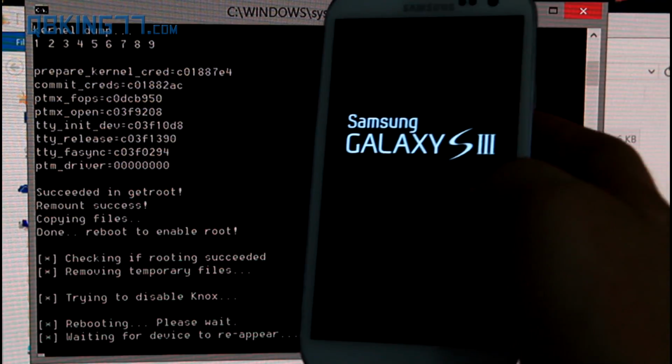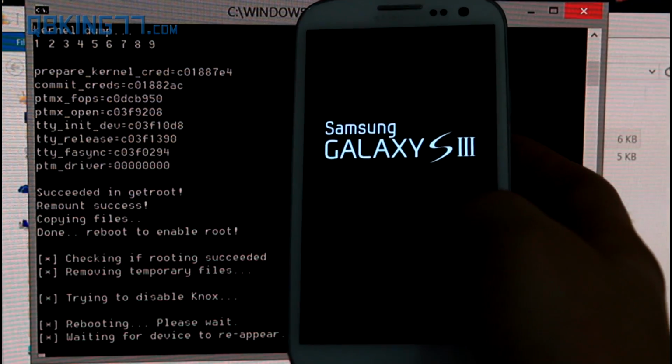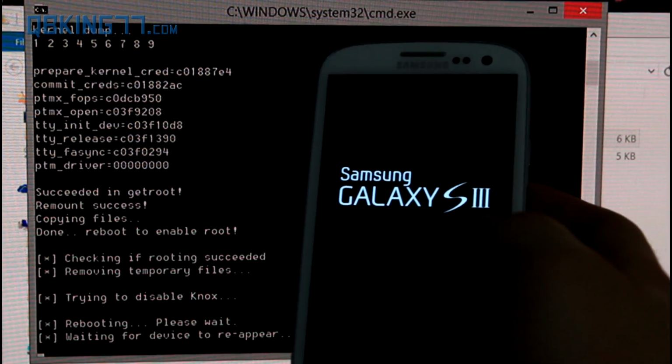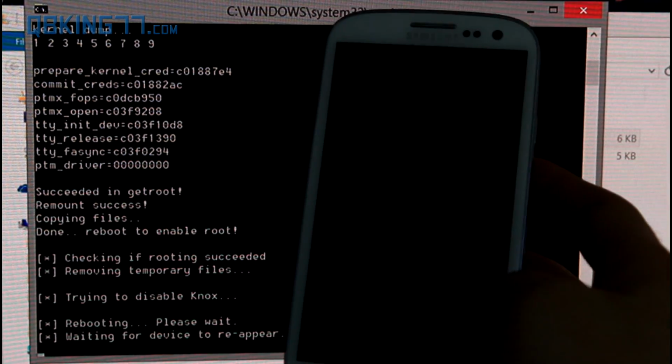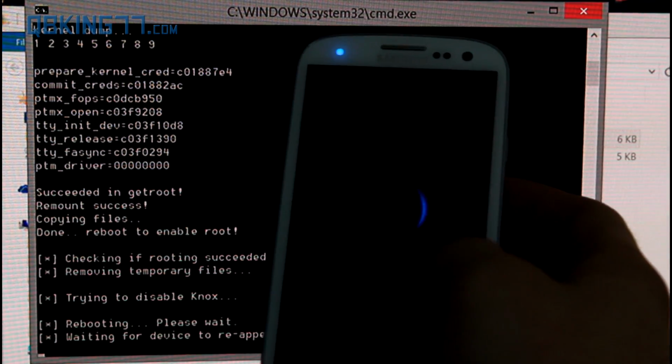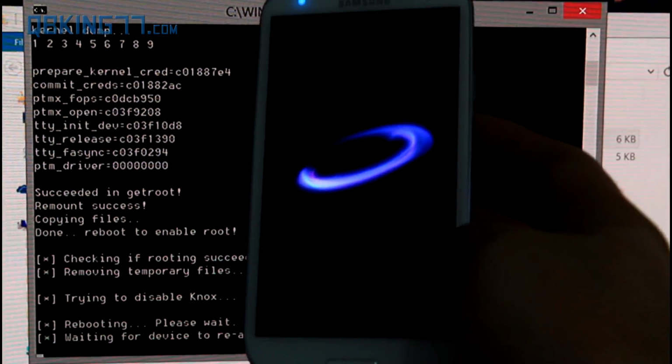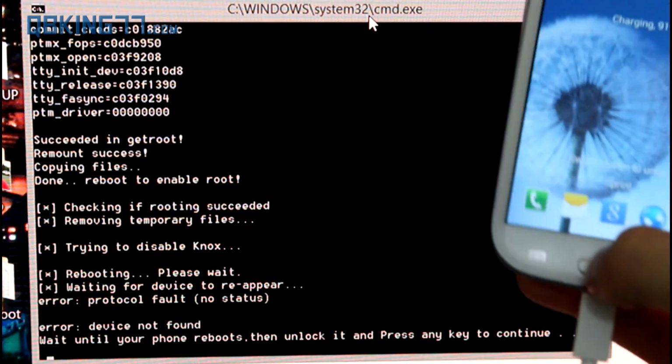With this method, it does not trip the Knox security counter, so you don't have to worry about that. It may void your warranty, though, so just keep that in mind. I will put a disclaimer at the beginning of this video, of course. But yeah, I'm going to let this phone reboot, and then I will show you guys that we are now rooted.